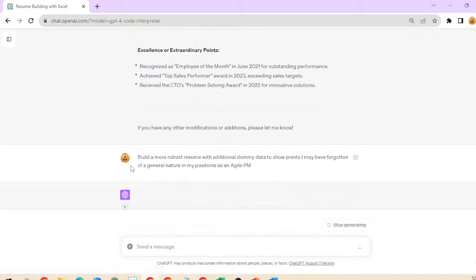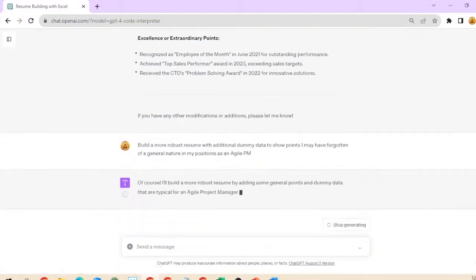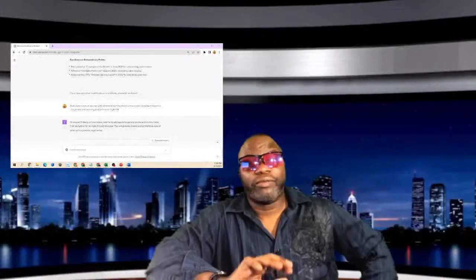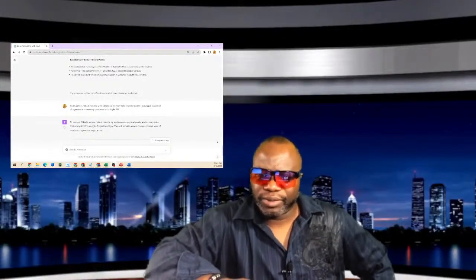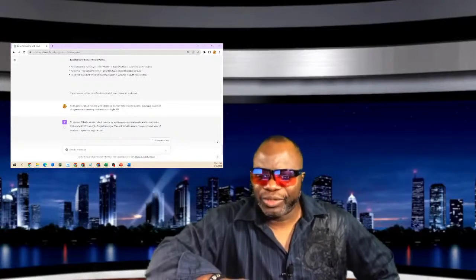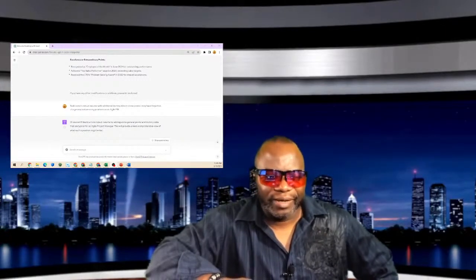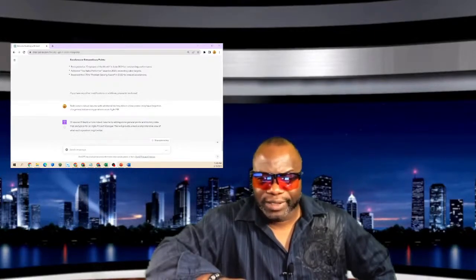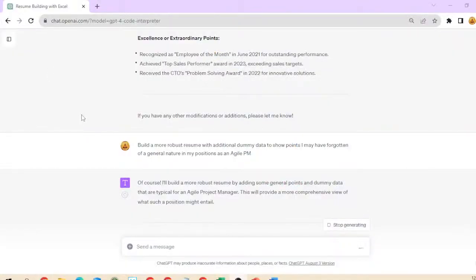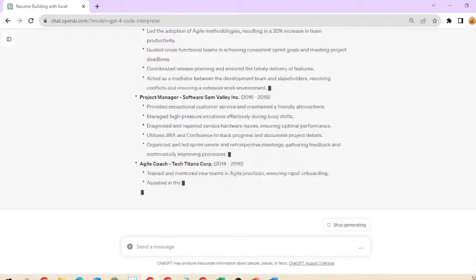Hit the enter button. And again, you got to just customize this to fit whatever field you worked in, because ChatGPT is very knowledgeable. It's able to take data of a general nature and build your resume out with that. And it's always a good starting point, especially when you're at a loss for what to put in.